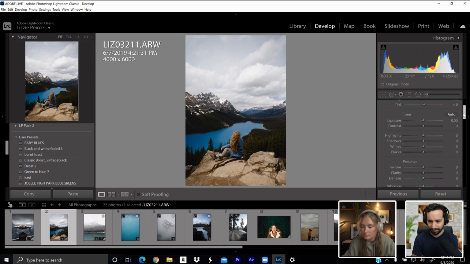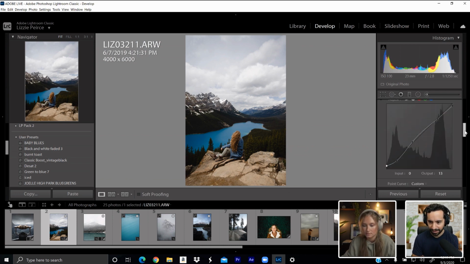So I see with the curves that you were doing, Lizzie, what were the adjustments that you made on that curve? And why did you select those specific points? I usually start by making an S curve, but as you can see, this is not as much of an S, a little bit, but not really. So I brought down the highlights a little bit just because I wanted to flatten and soften them out a little bit and see more of the detail in the sky.